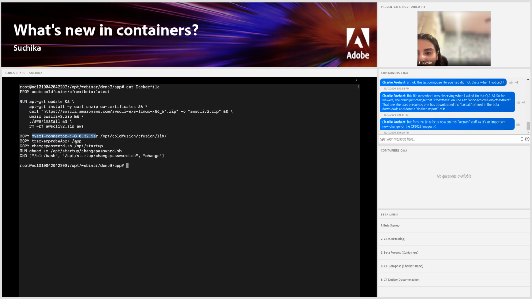So I'm copying the jar and the Tracker Pro app and all of that. And then I'm defining a script, which is this change password.sh script, and copying it inside this directory. I'm giving execute permission to this script, and then I'm saying this is the entry point of my Docker container, and I need to run this script, and this is the parameter that I passed to this script.